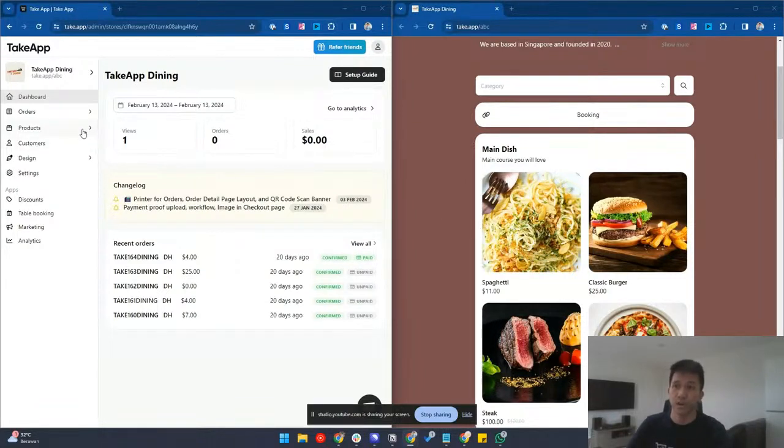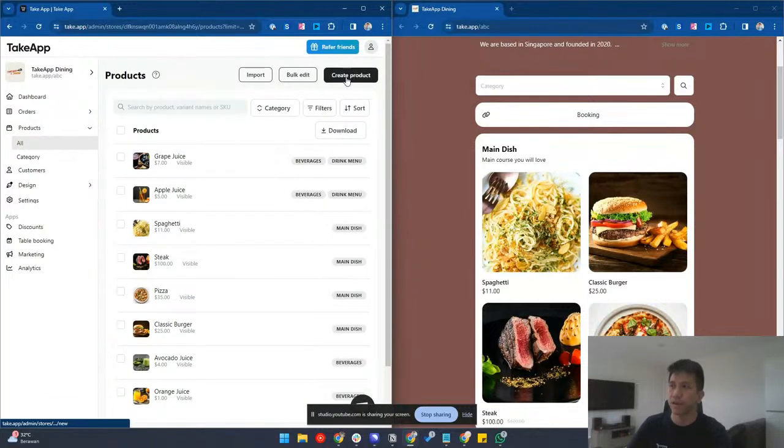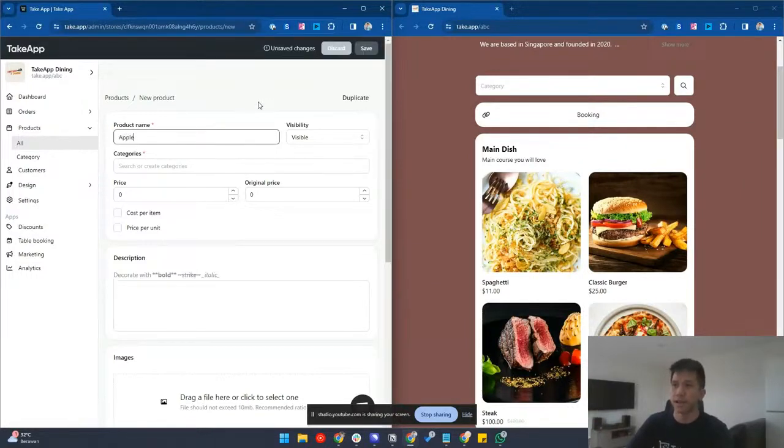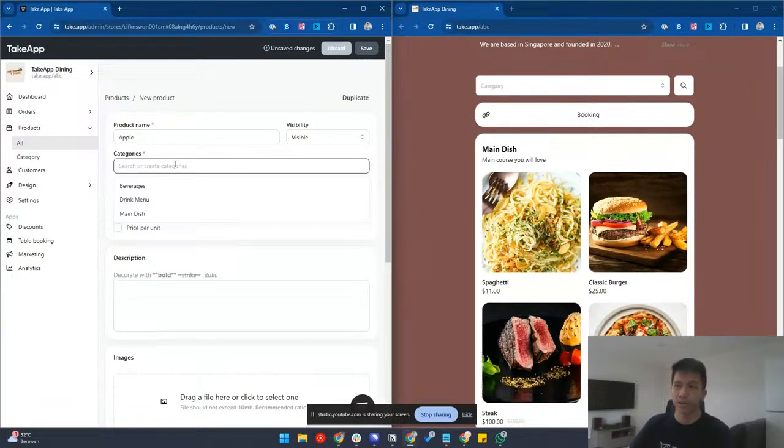So first, you can go to products, and then create products here, and you can input the product name. For example, I'm selling an apple, so I can type apple. Then you can either choose an existing category that you already created, or you can just create a new category as simply as this. You type fruits and then create fruits. The new category will be created and apple will be inside the fruits category.